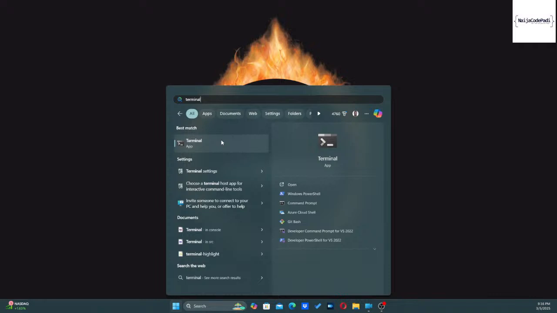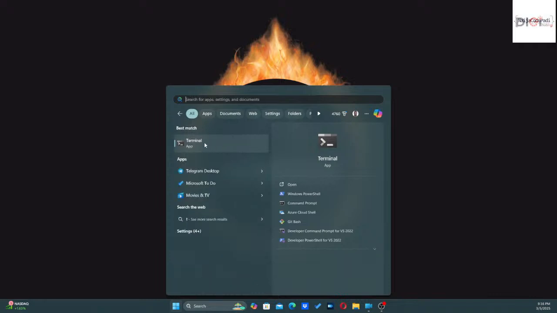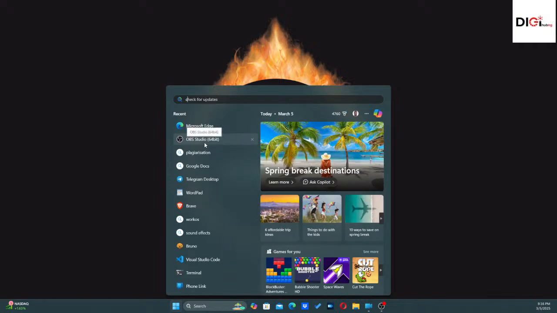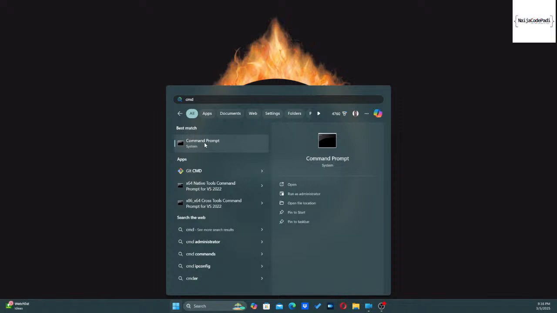You see, the same thing, even on Windows, it will still come out. So type terminal for Mac, then for Windows type CMD. Even on Mac, if you type CMD, terminal will still come out. It will still work.